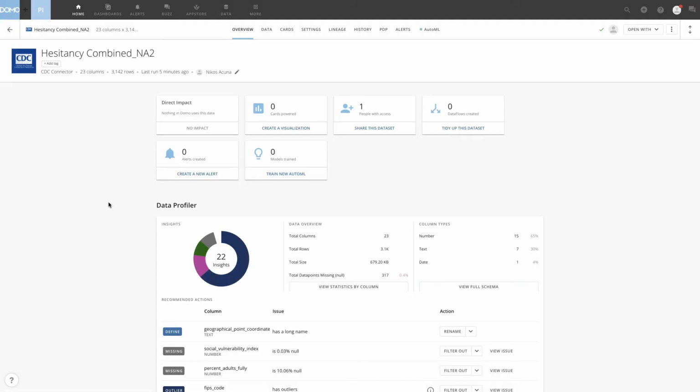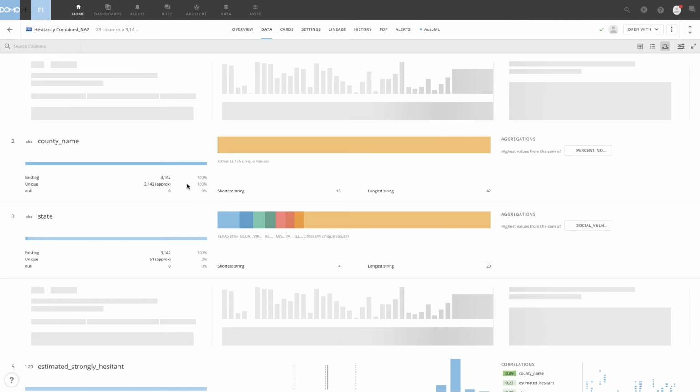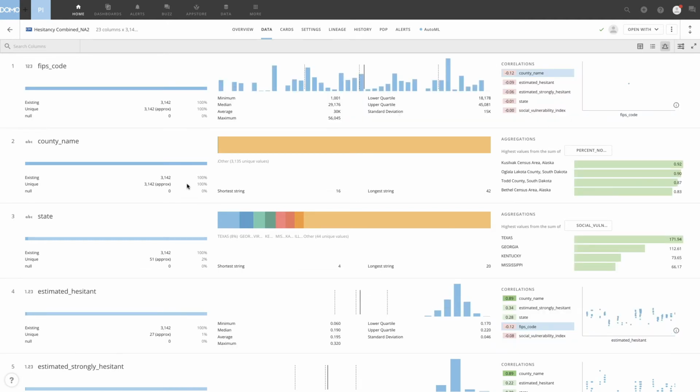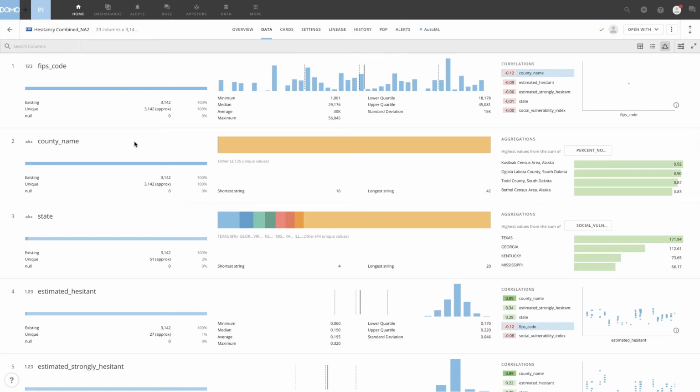So this takes us to our data profiler tool where we can explore data quality issues. So let's view statistics by column. Now I can see that there are 3,142 counties. All of the FIPS codes are here as well. These FIPS codes are essentially Federal Information Processing Standards, which is a published series of standardized codes. We see that there are no nulls over here.